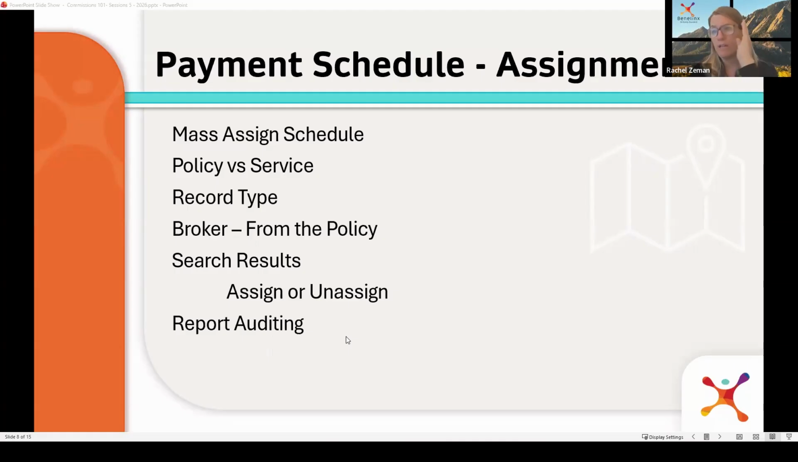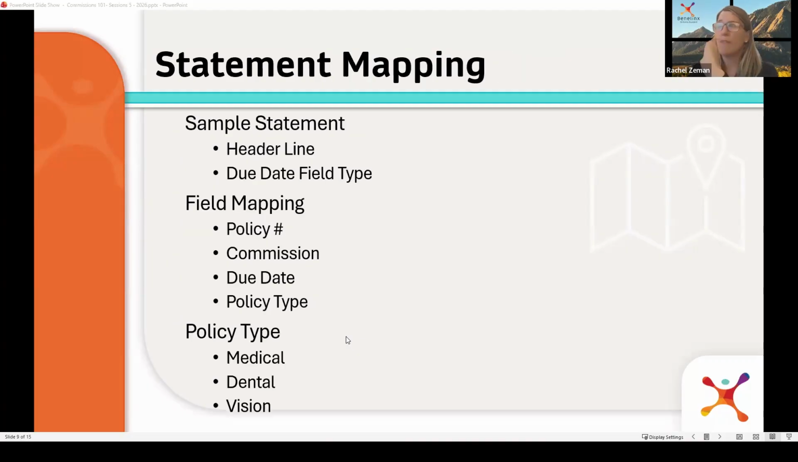And then the assignment. So as far as we can get today, we'll spend a lot of time at the policy level. We need to reconcile, make sure we've got and audited our policies. Once we have our policy information correct, then we make sure we have our payment schedules created and assigned. There's a mass update capability for us to assign and unassign those schedules to our policies. A plus B, we can pull some reports. I'll show you what that looks like. And then we can move forward with our statement mappings.